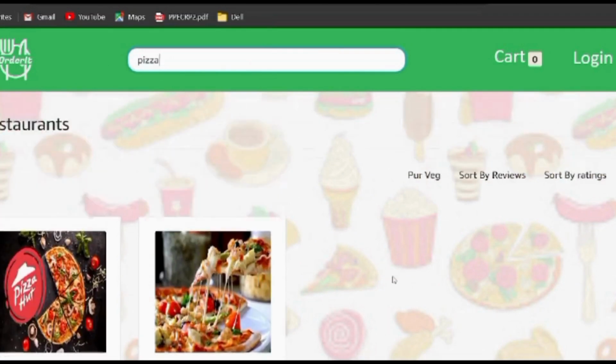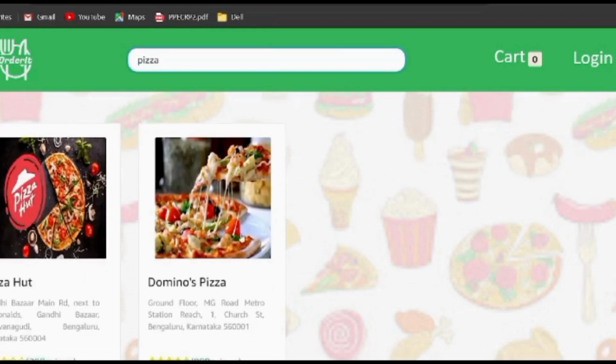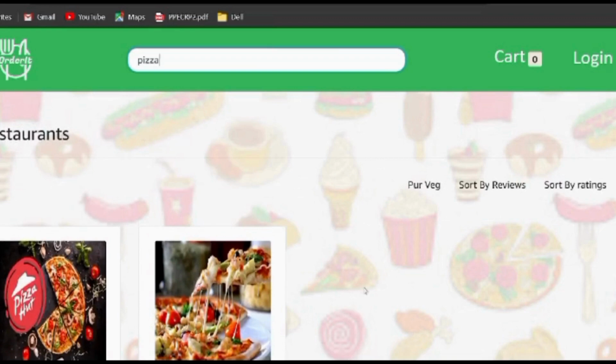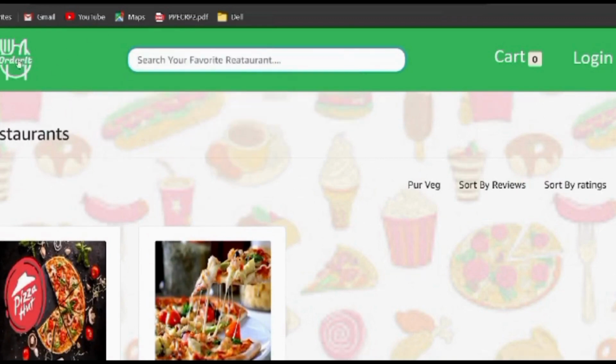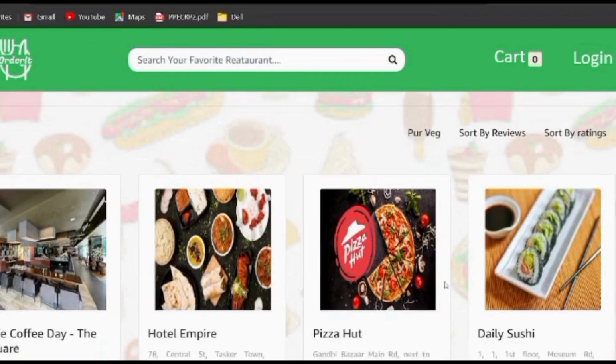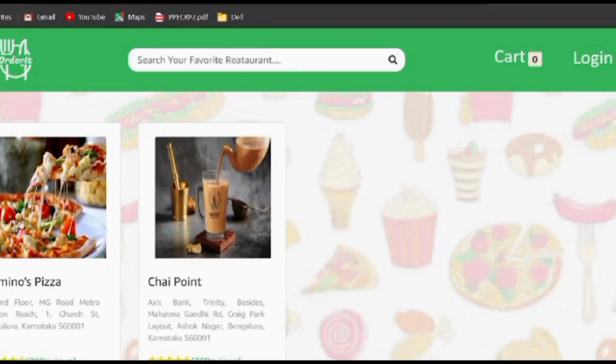By clicking clear, we can clear the searched food. And at the top of the home page, on the left side we can see the logo, and on the right side the cart and login page. We can refresh the page by clicking that logo, and when we click pure veg, it shows only veg hotels, and we can order.